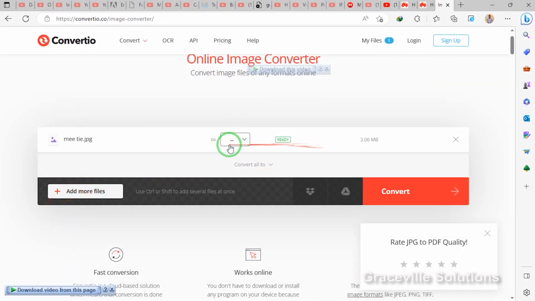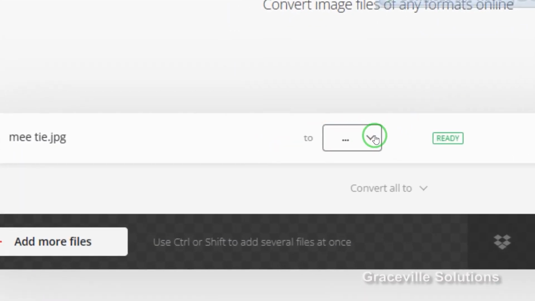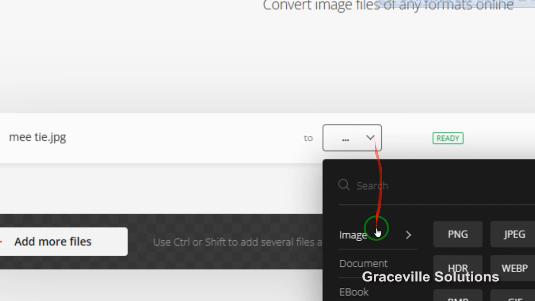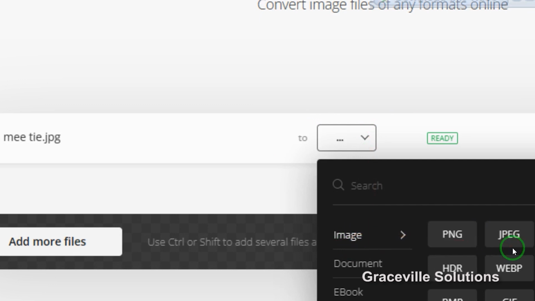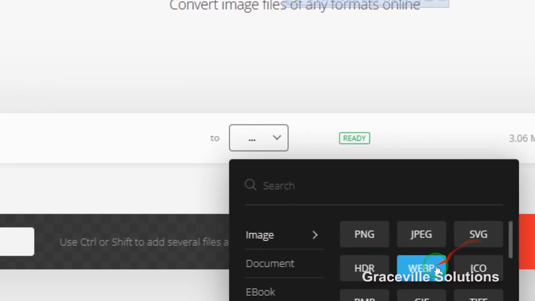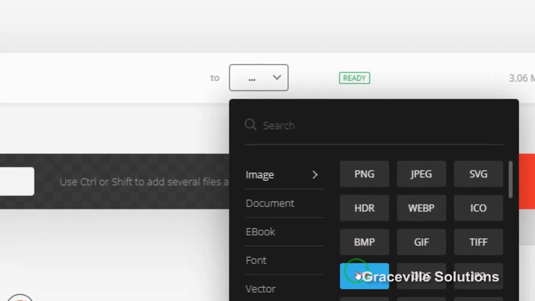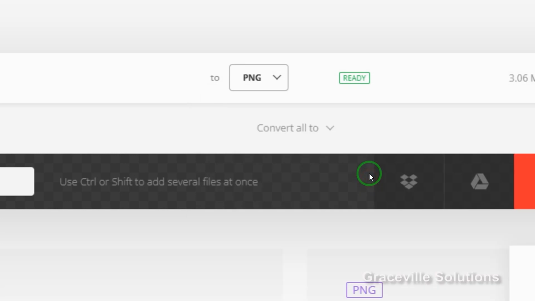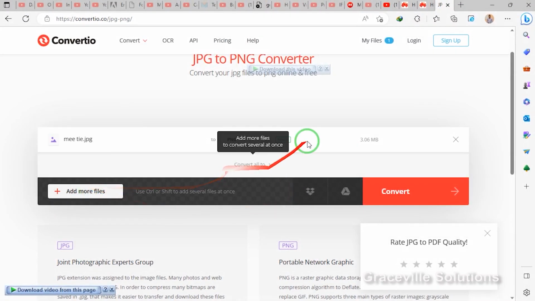So as you can see right here, the file has successfully loaded, and then you go to this arrow here, so you're going to click this arrow. Now under images, you have a lot of options. You have SVG, WebP, GIF, BMP and some PSD, but what's of importance to us right here is your PNG. So I'm going to click PNG, and as you can see right here, you have chosen the PNG option, and then next up you go to where you have convert right here.